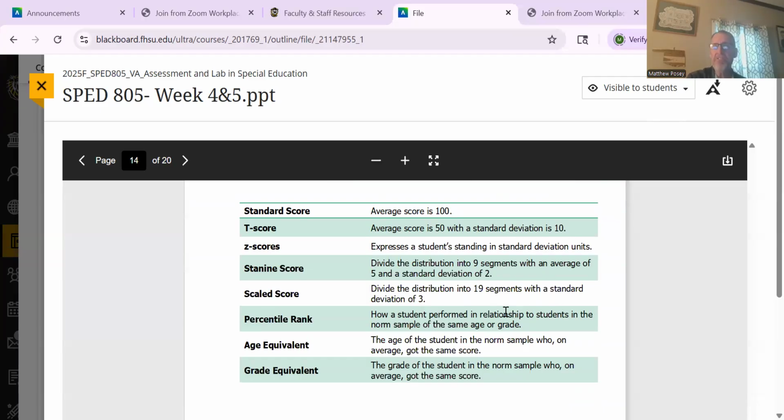How many of you in your district use STAR reading or math? Anybody use those? It's part of the Renaissance suite. A lot of times we use that for benchmarking purposes. If you've ever seen a STAR reading score report, it will give you scores in multiple interpretations, and some of those are listed on here. You may see it listed as a T score, a Z score, a percentile rank, or an age equivalent.